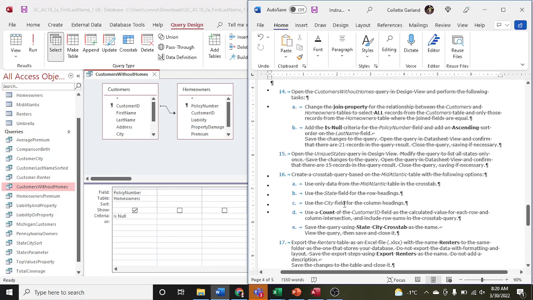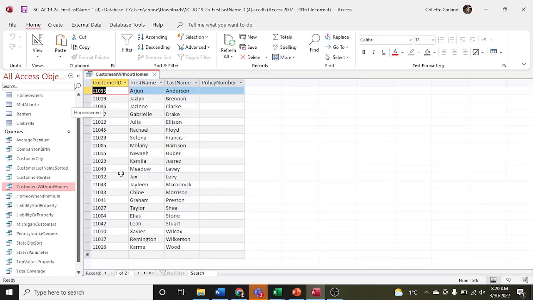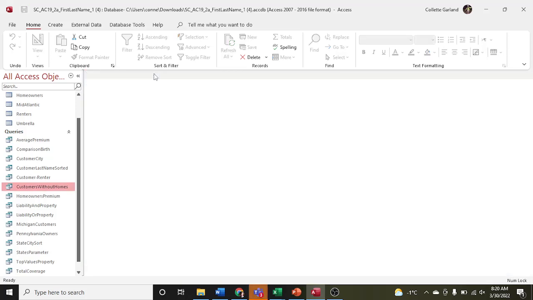Okay, so save the changes to the query, open the query in datasheet, and confirm that there are 21 records. So we will right click, save, and we'll check it out to make sure there's 21 records. So you can check down here really quickly and see 21 records. So we're good to go.